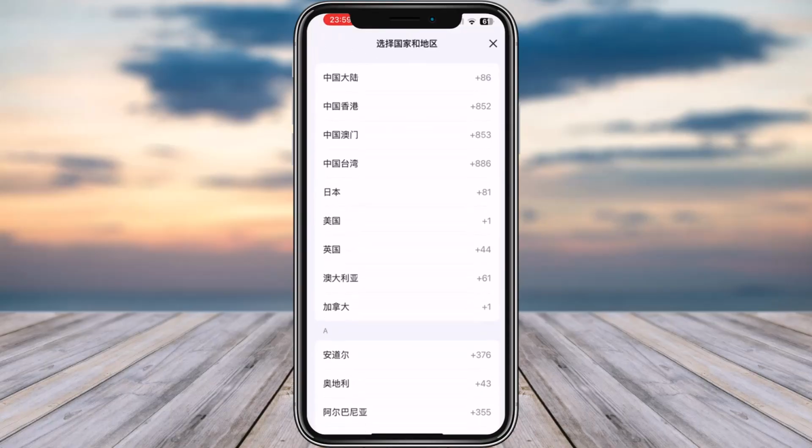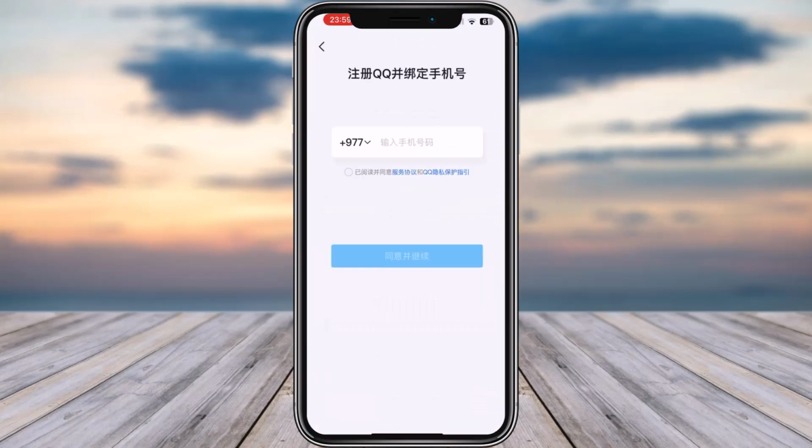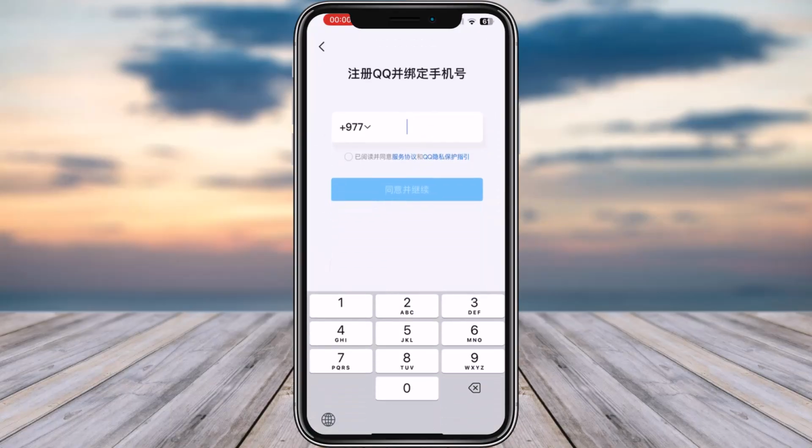Now you have to make sure you have chosen your country. You cannot read the text on your left side, so make sure you see the numbers on your right side and choose your country. Then you're going to go ahead and enter your number. Then you're going to tap on this little icon, which is simply agreeing to it, and tap on sign up.